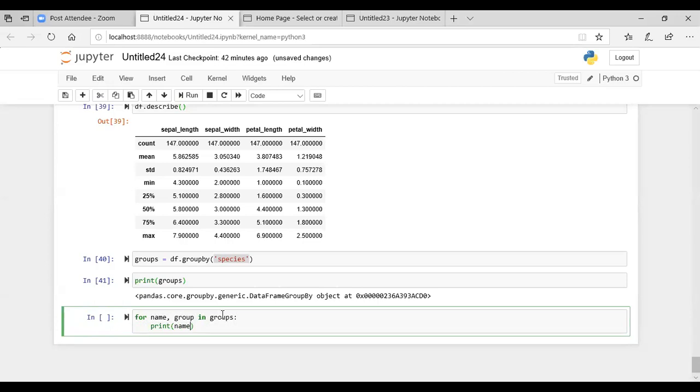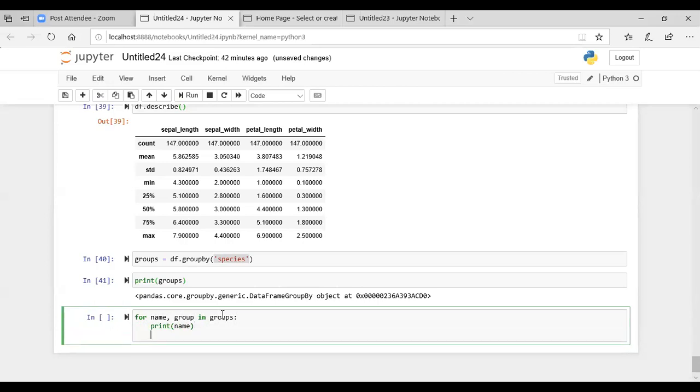Okay, we want to print the name, and then after this, we want to print what? The maximum value of the sepal length from that group. So you will be writing group. We want the maximum sepal length, so sepal underscore length, its maximum value you want to determine. So dot max.